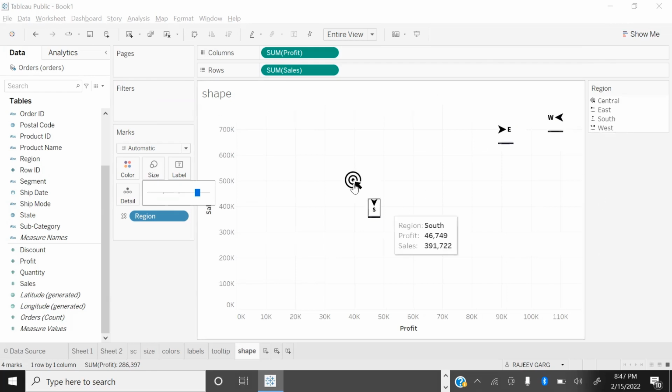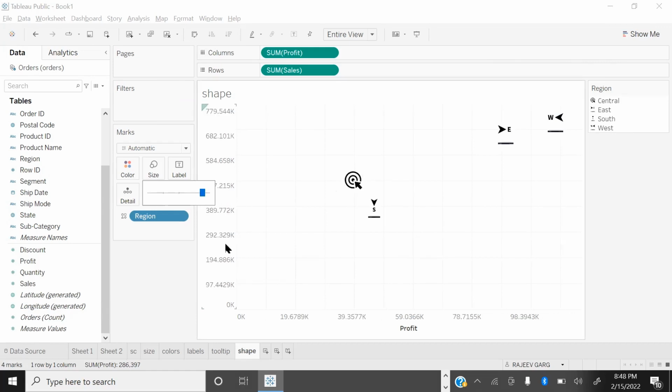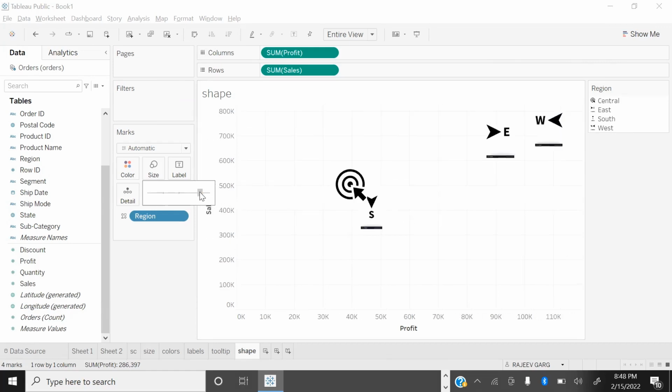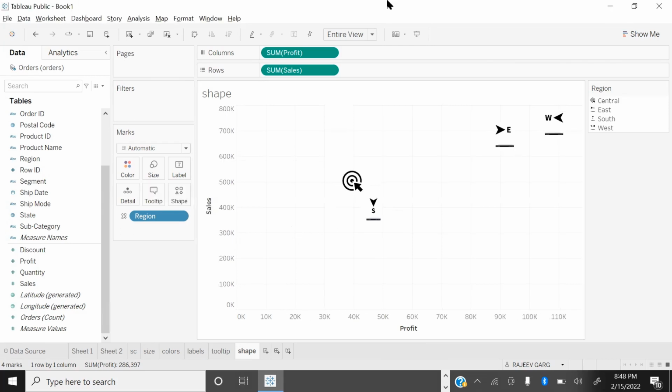Let me increase the size. Right? West, east, south, and central. Doesn't it look nice? Yes. They are more appealing. We are getting more appealing images over here. So it will be better if you use the company logos and all to represent your information. It will be more connected. So these are the shapes over here.